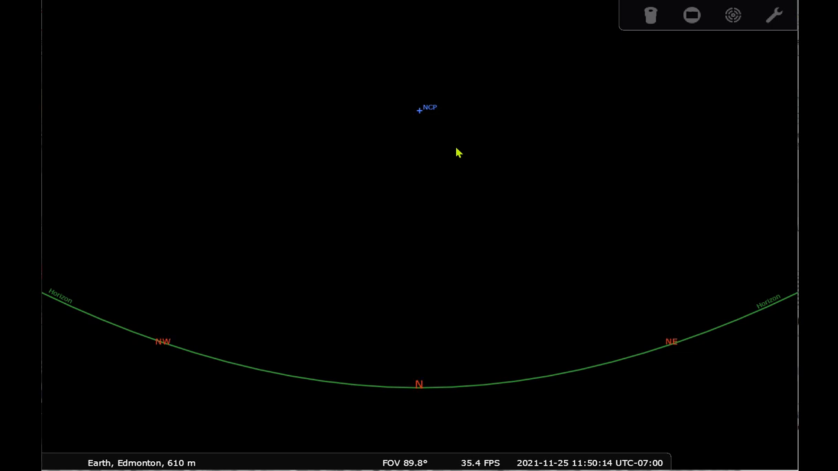Capital N. Notice that the North Celestial Pole is much higher in the sky, reflecting the higher latitude of Edmonton compared with New Orleans. The most important great circle on the sky is the observer's meridian, the line on the sky that effectively divides the east side of the night sky, to the left, from the west side of the sky, to the right.